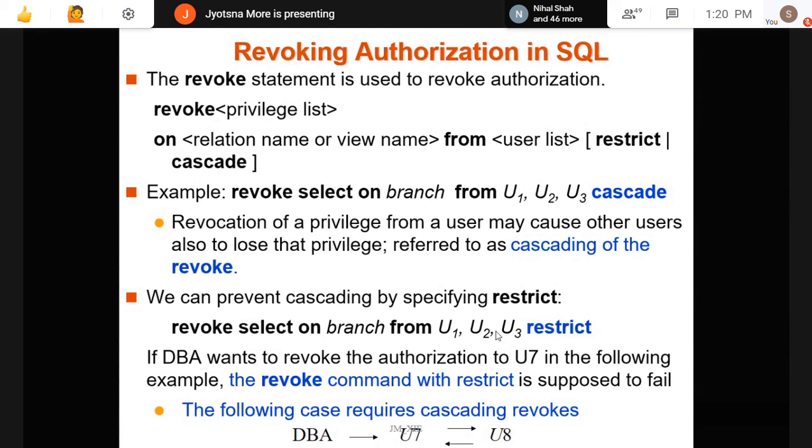If you want the other person to keep that particular authorization with them, then you can use the keyword restrict. Otherwise, automatically it will take back all the authorizations which were given. But while putting restrict as a keyword while revoking, use it very carefully. If you don't want to keep it with some unknown person, because you don't know whom U1 has given to, whom U2 has given to, and so on, it's better to keep it cascade.